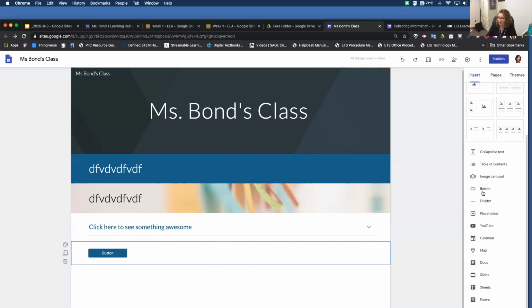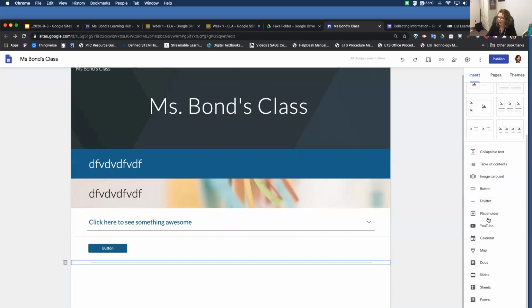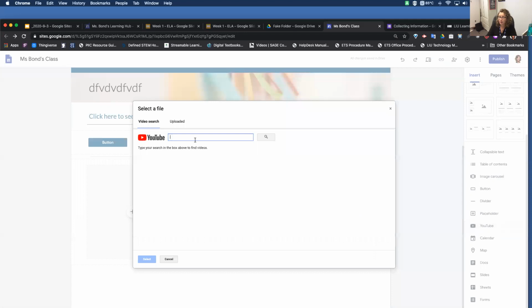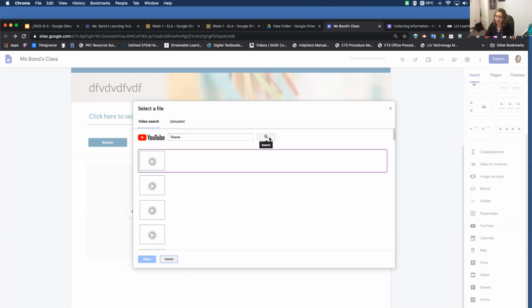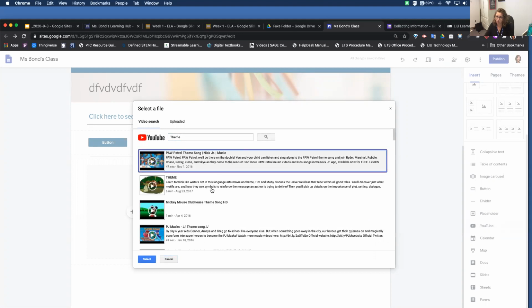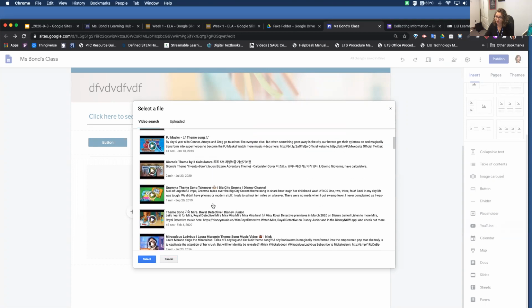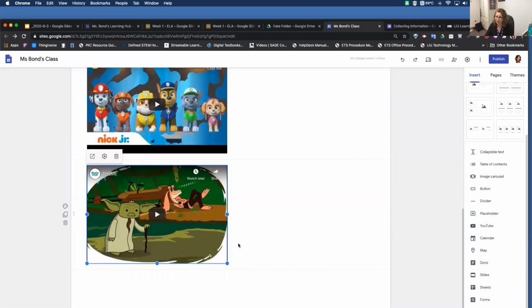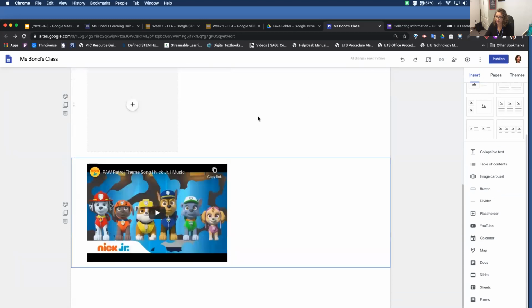You'll see I can do all sorts of things over here, add dividers, placeholders, just something I'm sticking in there until I figure out what I want to add later. I can do a YouTube video, which means I can search for something on theme and include that video if I wanted to. Ooh. All sorts of stuff. There it is. I can make it smaller. I can make it bigger. Let's do it that way.